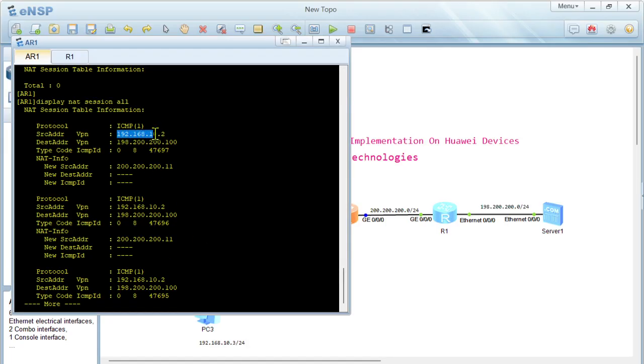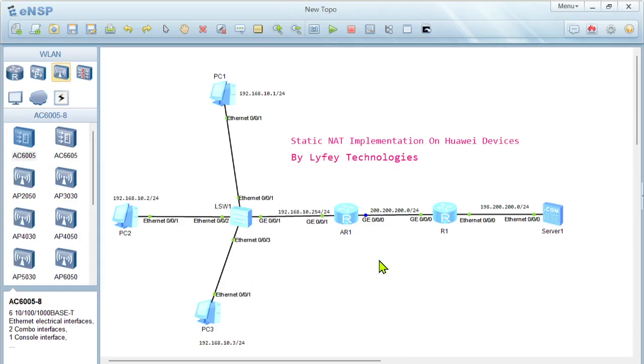You have 192.168.10.2. It's mapped to 200.200.200.11. So this is the public IP, this is the private IP. 192.168.10.2 is mapped to this public IP. And this is the NAT info. So it's very easy to implement static NAT.